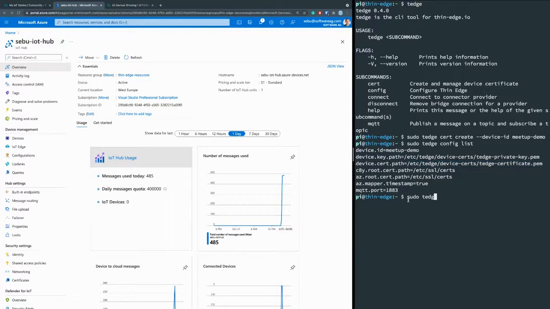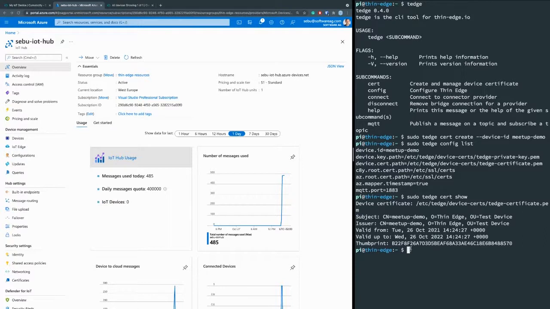What I'm now doing is also looking at the certificate itself. For connecting to Azure, I always need this thumbprint here, and that's what I'm going to need in a second. But first, I want to go to my IoT hub here and look for the host name. I need to set the host name on the FinEdge side, so FinEdge knows to which IoT hub it has to connect. I'm doing that with the config here, and that's az url. AZ is the short form of Azure. And basically I'm just copying that host name that I see here.